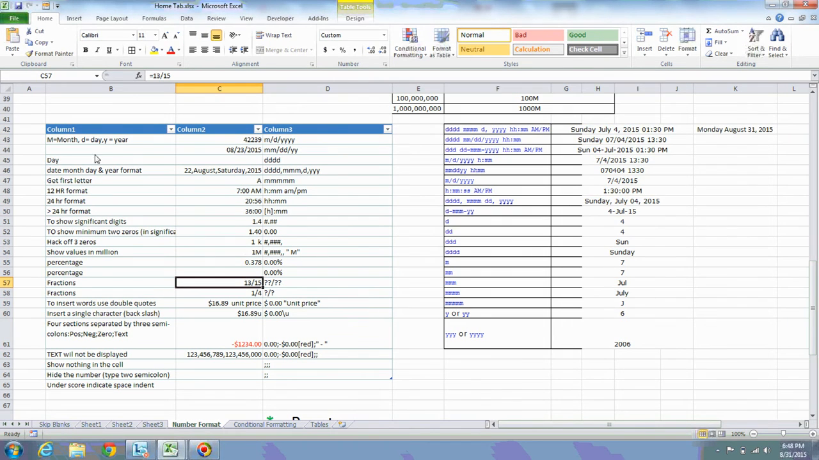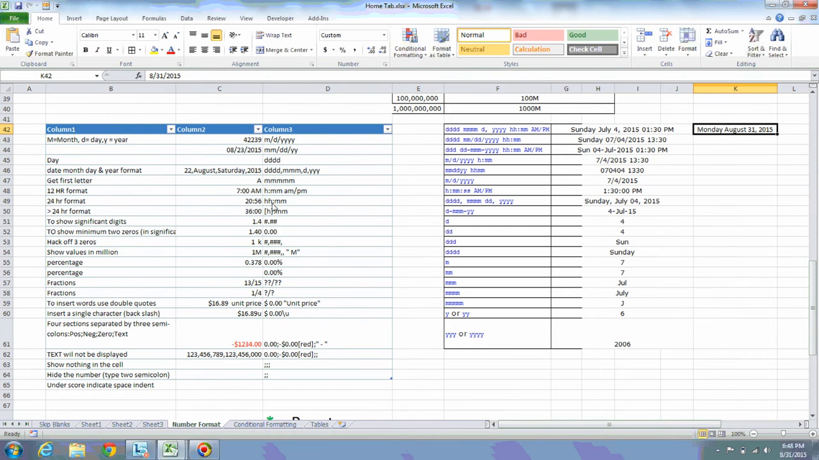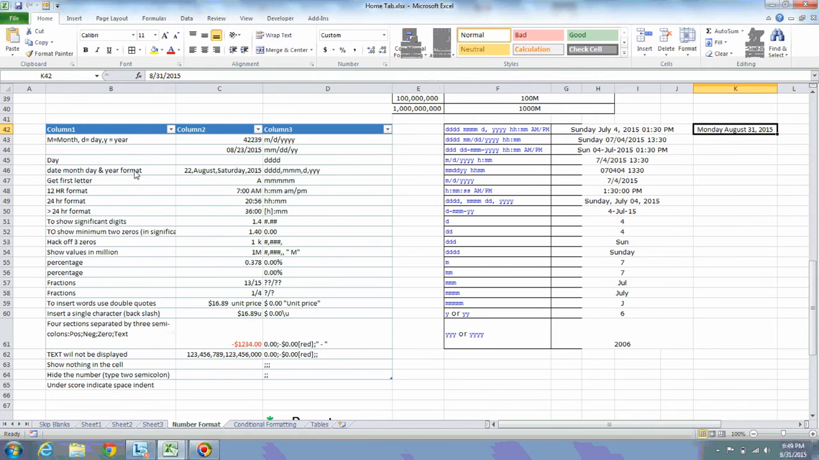Now let us come over here. We have already seen dates and months. How to get the first letter of the month? You just type five M's. When I type one M, I am getting 8. When I type the second M, I am getting 08. With the third M, I am getting AUG, August. With the fourth M, I am getting the entire month name. If I enter the fifth M, then I am getting only the first letter of the month. If your month is July, then it will derive only J.